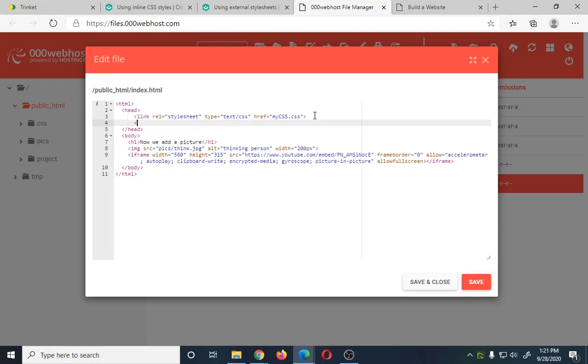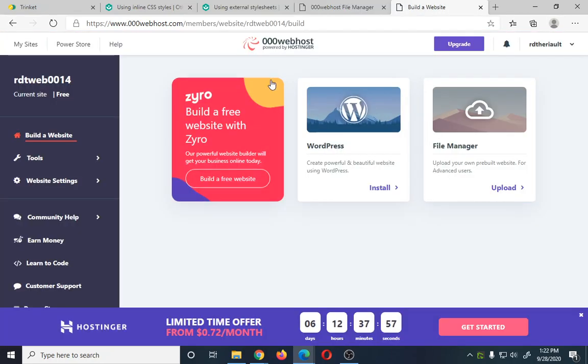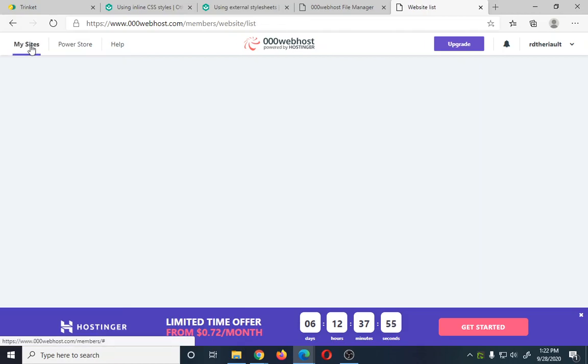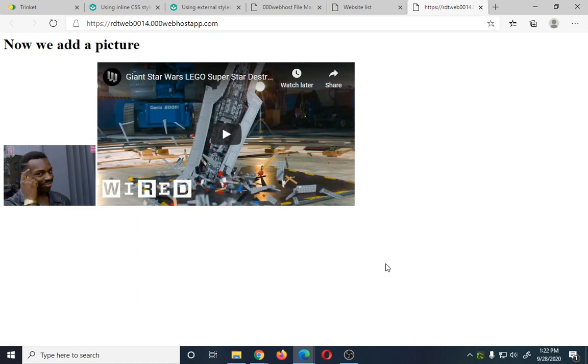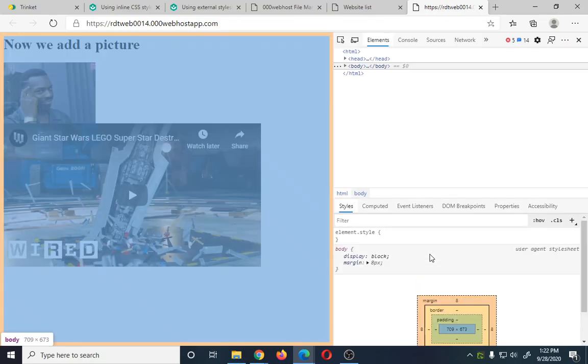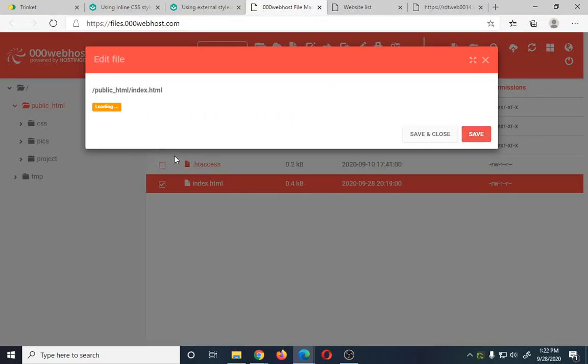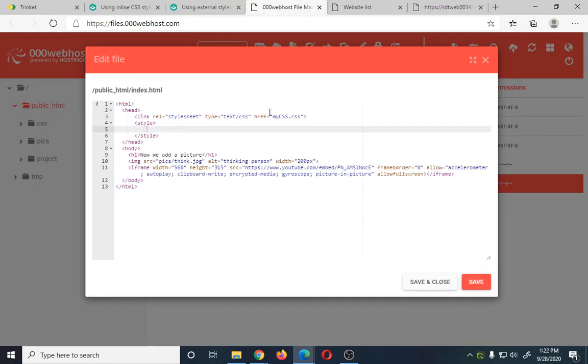Again, we can still have style here, right? We can still have the style tag. We can do both of these. But let's go ahead and save this for now, and then we're going to go ahead and view this. And as we go through this, we're going to try to make sure that this is all working. We save this, and it is blah, blah, blah.